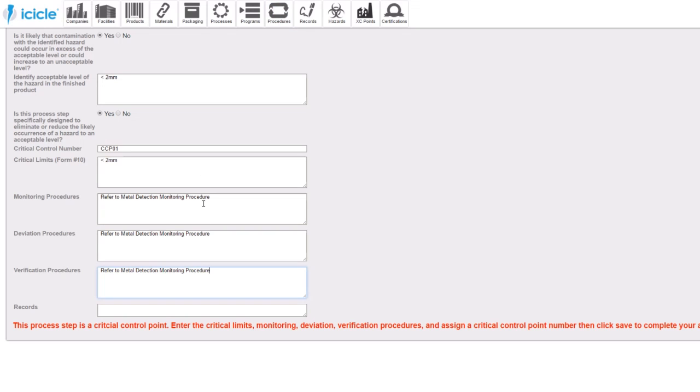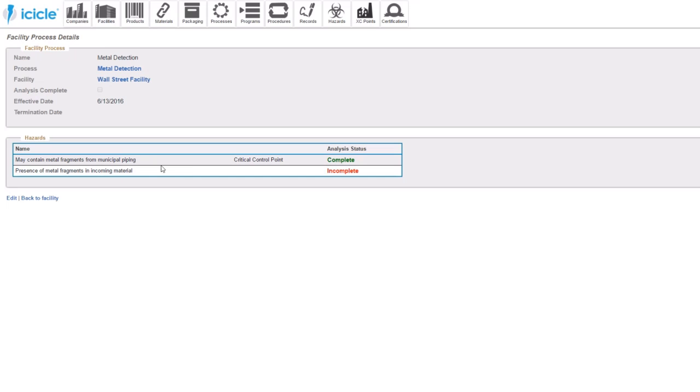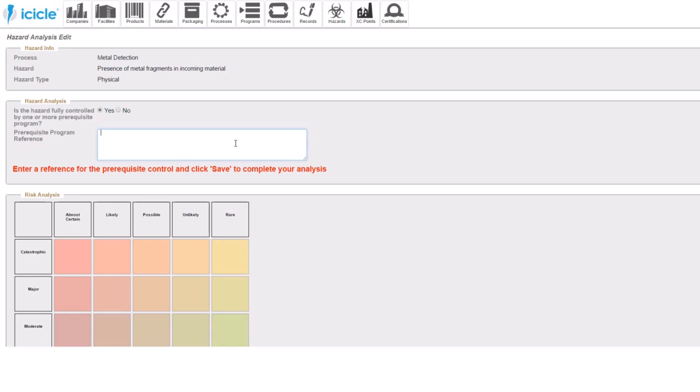So this is where you would store the procedures. So instead of writing it out here and creating it in the procedure section, I would just create it in the procedure section and then make a reference. And then the records is going to be the metal detection log. The risk analysis. Probably going to be a moderate effect and quite possible. It's a little arbitrary, but you just pick the square that you think is most likely. And now we've got the CCP defined. Now notice that if it's metal detector CCP, you don't really need to define more than one CCP for the same process step, because the process step is already going to be defined as a CCP. So usually I just do the first one as a CCP. And then here too, in this case, I'll refer it back to the same program procedure reference.